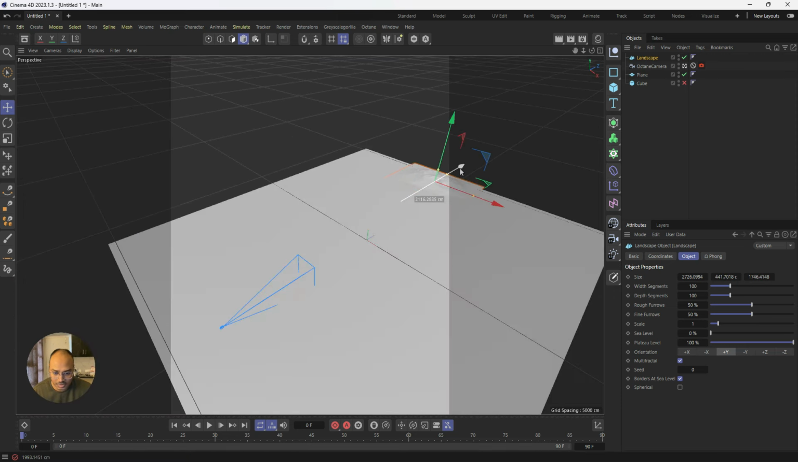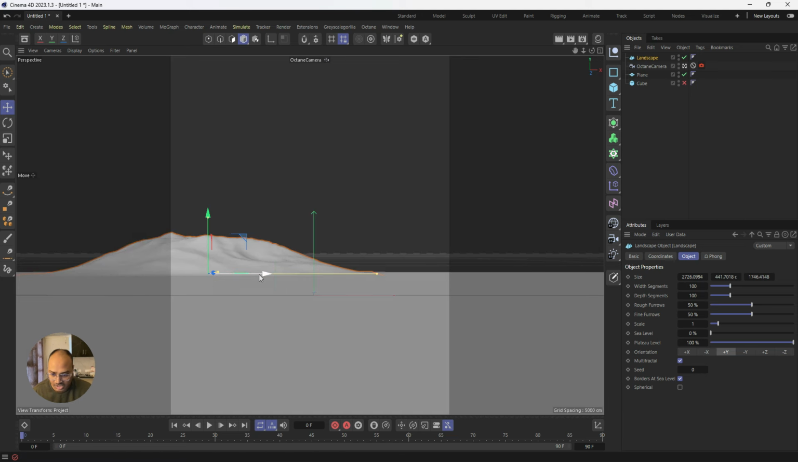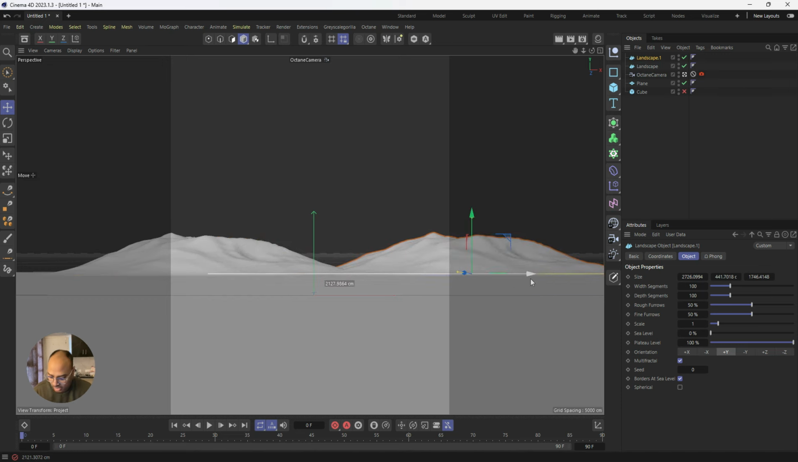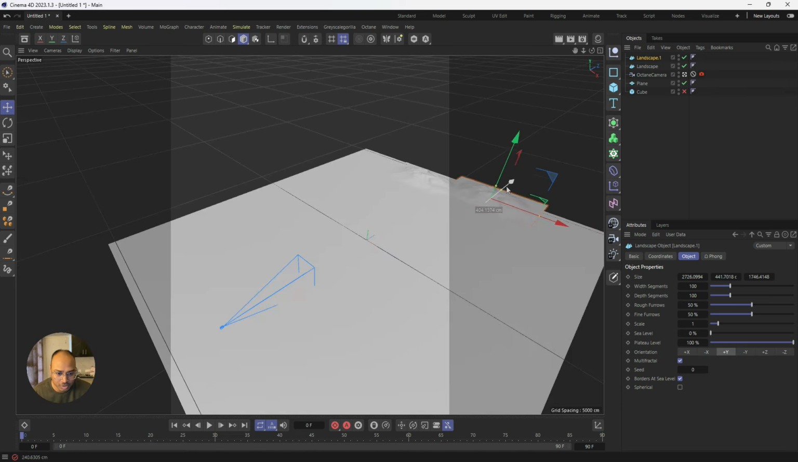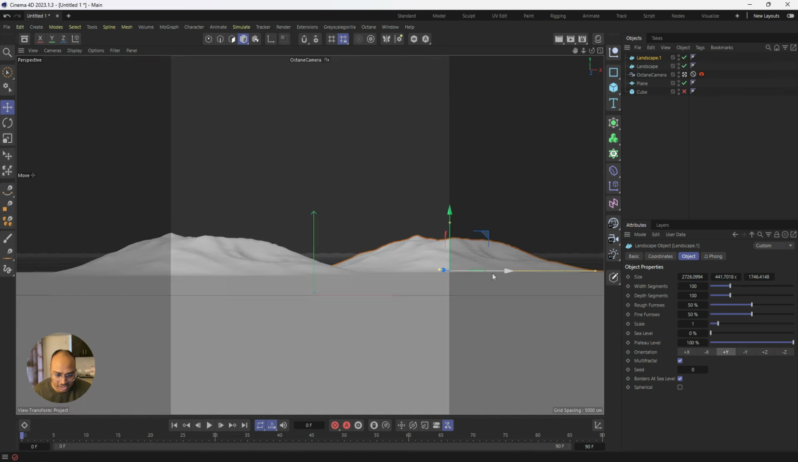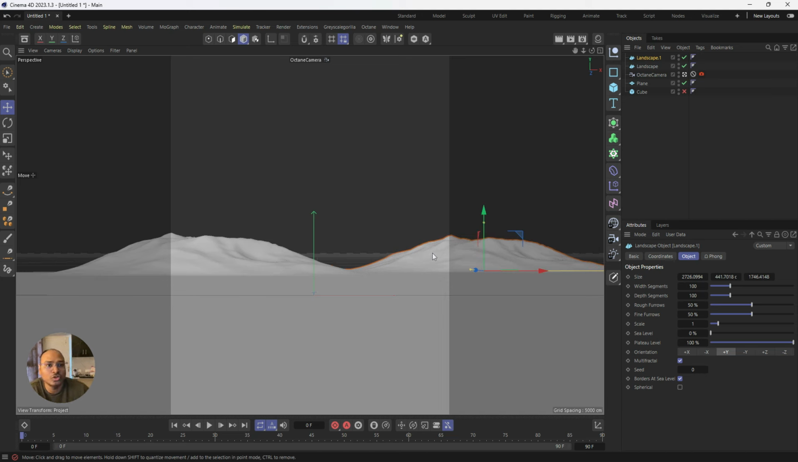I'm just gonna press Control C, Control V from my keyboard. It's basically copy paste. So I'm just gonna put it a little behind like this. And if you want to change the properties of your landscape, there are multiple values over here.